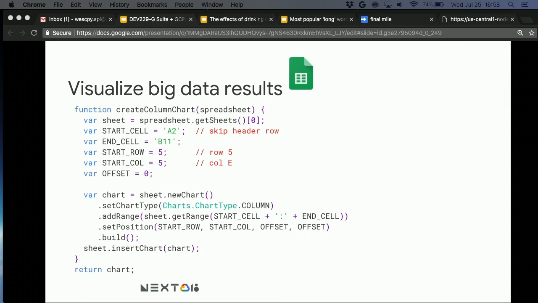We have a create column chart function, which will get the sheet. I'm going to start looking at the data. I want to skip the header row because that has just column names. It doesn't have any data, so I want to start with the data. So start with cell A2 going up to cell B11. If you go back mentally, you'll see that. And then we're going to start putting the chart at row 5, column 5.